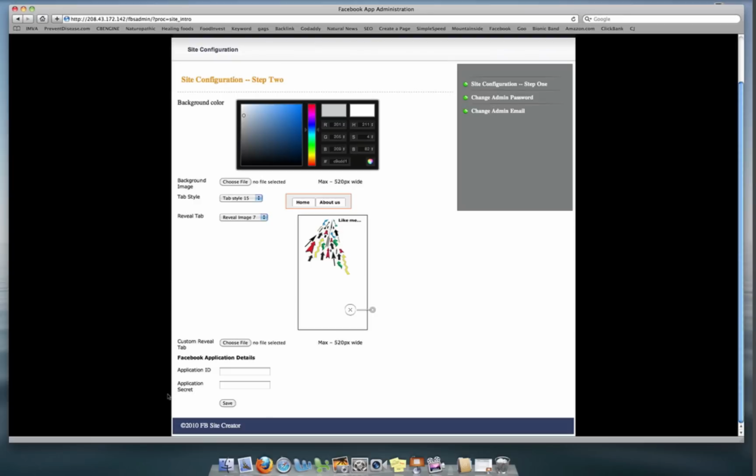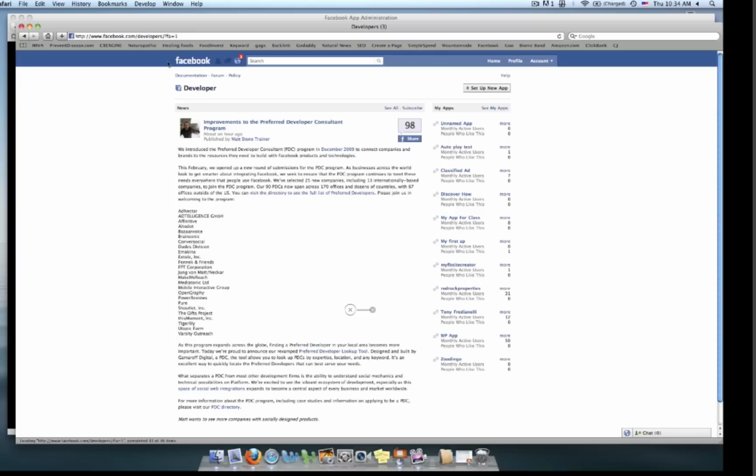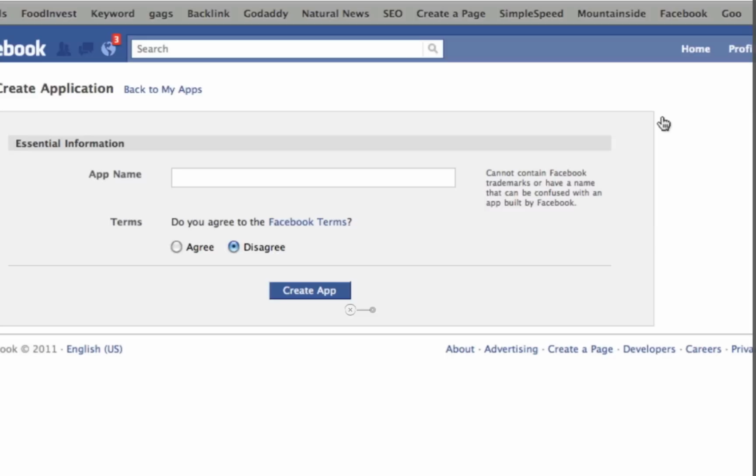So now we're going to go to Facebook. If you go to facebook.com/developers, you can set up a new app. You type in an app name. Agree to the terms and create app.